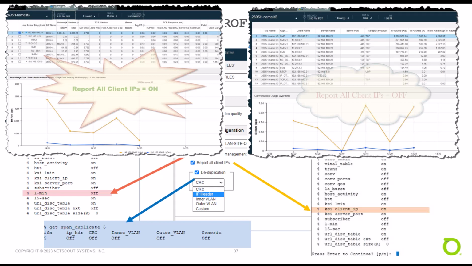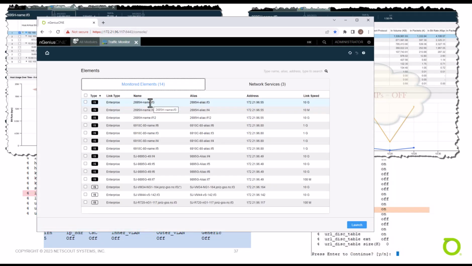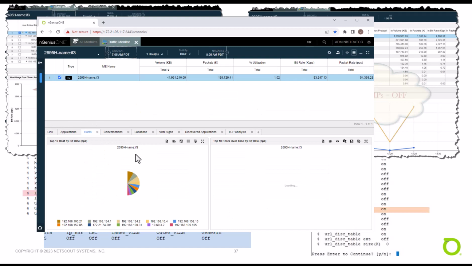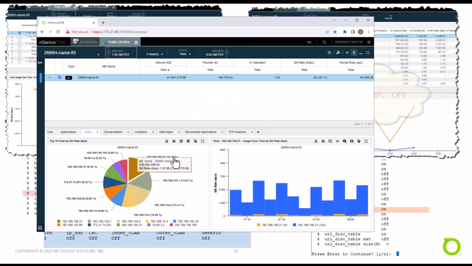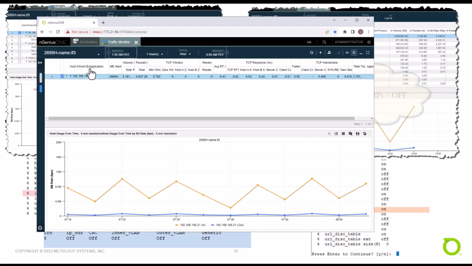So I do have a setup here where I can show you the difference between the two as well. So here I launch Traffic Monitor. This interface 3 right here is enabled for report all client IP, and interface 4 is the one that's disabled. Let's open up interface 3 first, where that is enabled, and let me filter on one host, and then I will launch the host analysis monitor view, and you will see here that my host A, host B, application are in a single column, and I'm filtering on this particular host.